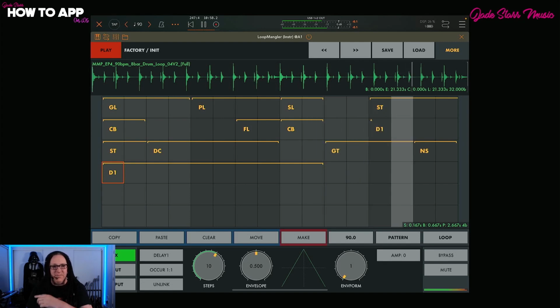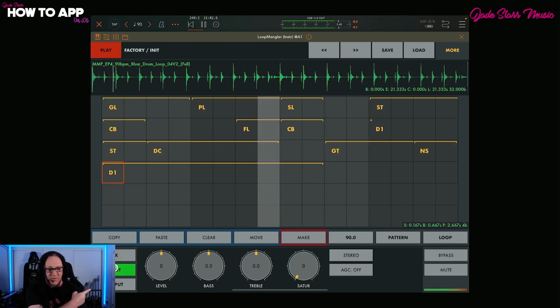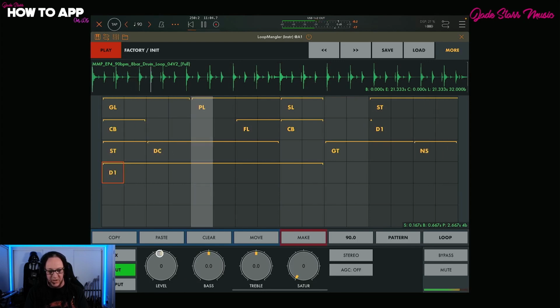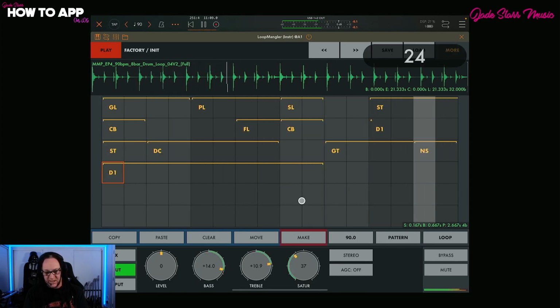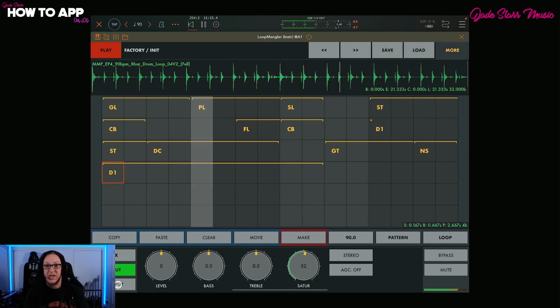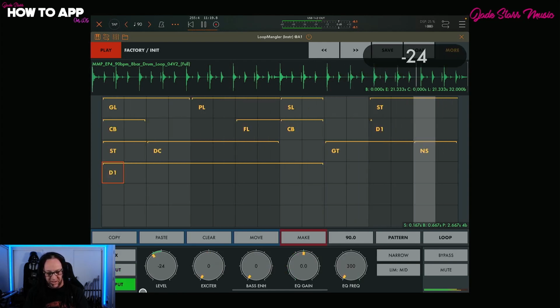And over here, where I'm pointing just here, is our input. Now you can't see the button properly, but it's an input, so we can control our input level, our bass, treble, and saturation. Double tap to bring everything back. We can control our output as well. So you've got your output level. We can bring that right down.